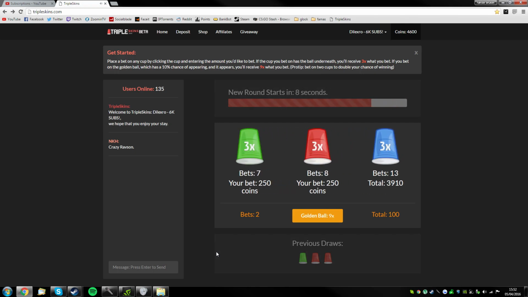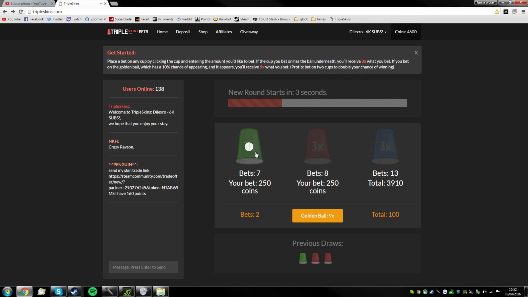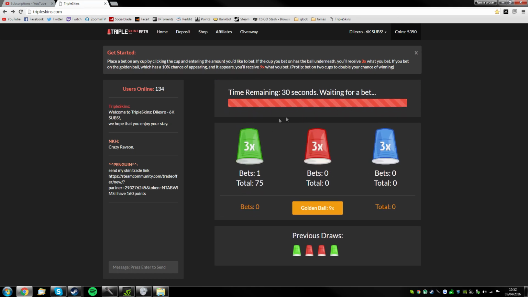And what do we get? It is the green one. So we actually made some money. As you see, I started with 5,100. Now we're up 250. That's nice. So that's a pretty nice strat, choosing 2 cups, which gives you like 66% in average rounds, because the golden ball is gonna be pretty rare. By the way, if you choose the golden ball and it gets the golden ball, it doesn't matter which cup it is, you win either way.